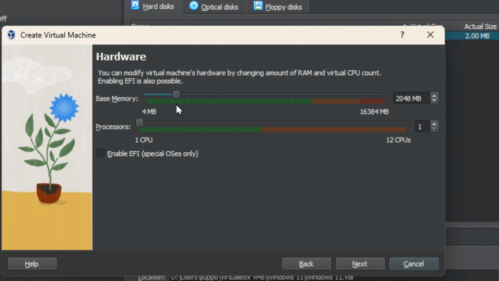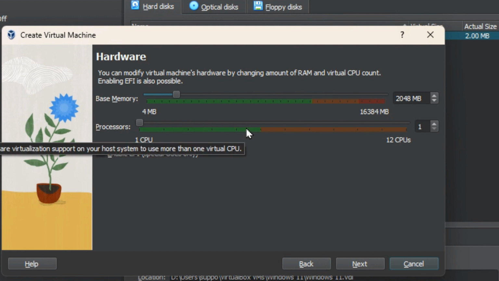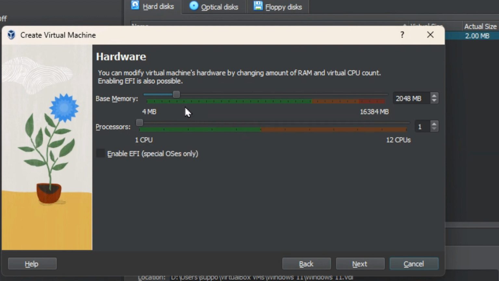Then you can choose how much memory and processing power you want to use out of your physical memory and processor that you have. So the green would be ideal, but we don't need to go all the way there. I'm going to give it 8 gigs here. And the processing power, I definitely want to give it enough processing power. Maybe 4 is good enough here, and I'll hit Next.